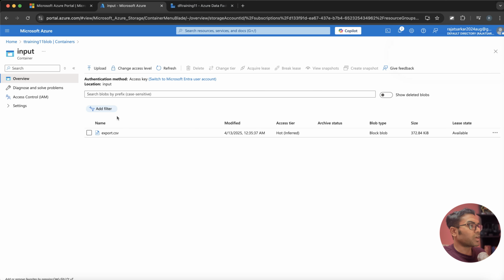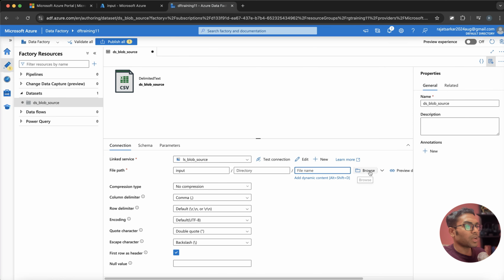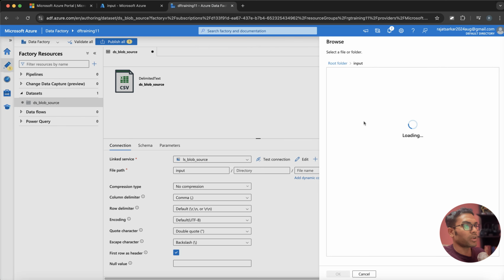In my input container, I have uploaded this. Now what I'm going to do is browse this input folder here, so it should show up the export CSV.